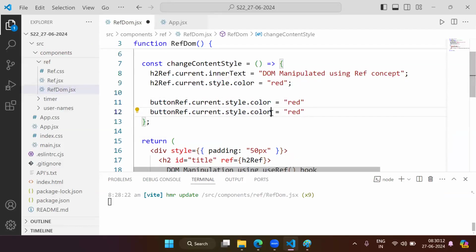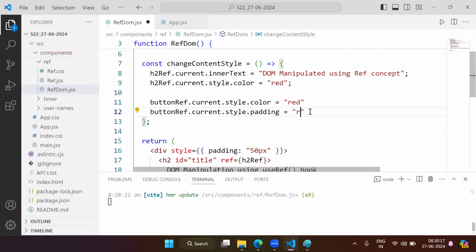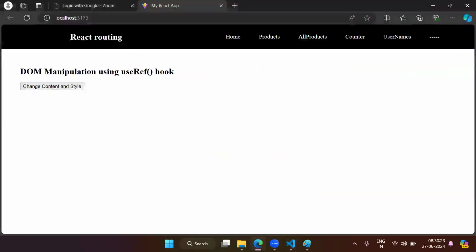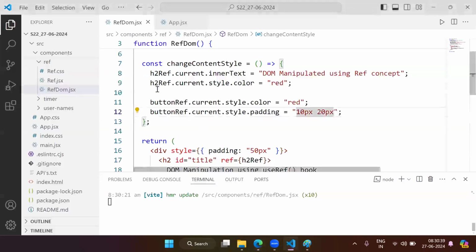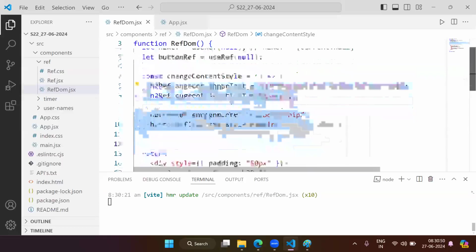Here I will just add one more, that is padding. 10 pixel, 20 pixel. If I just go back here, refresh, and click on this button, I got it. Padding was also added to this button, and the color also got changed. So like this, directly, if you want, you can do the DOM manipulation as well, using the concept called useRef. So one more use of this useRef hook is to do the DOM manipulation.